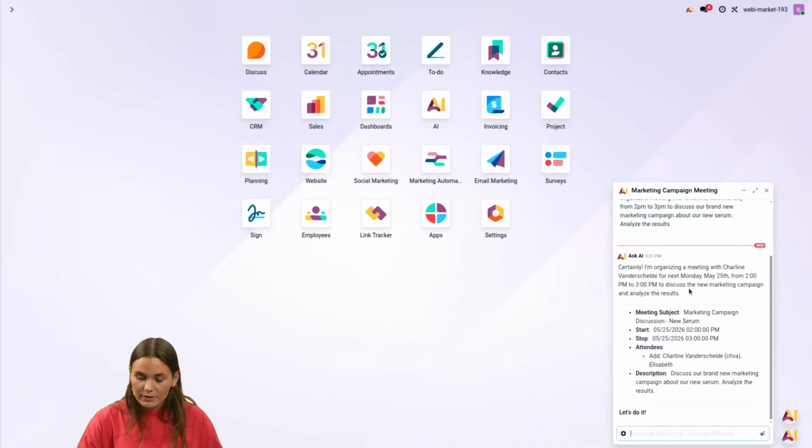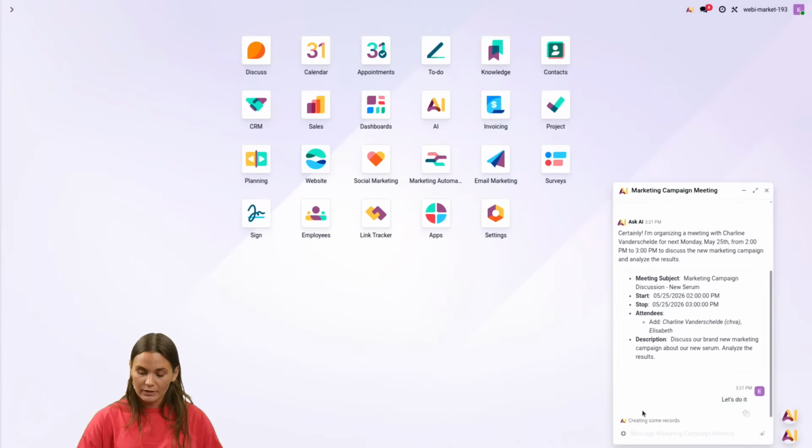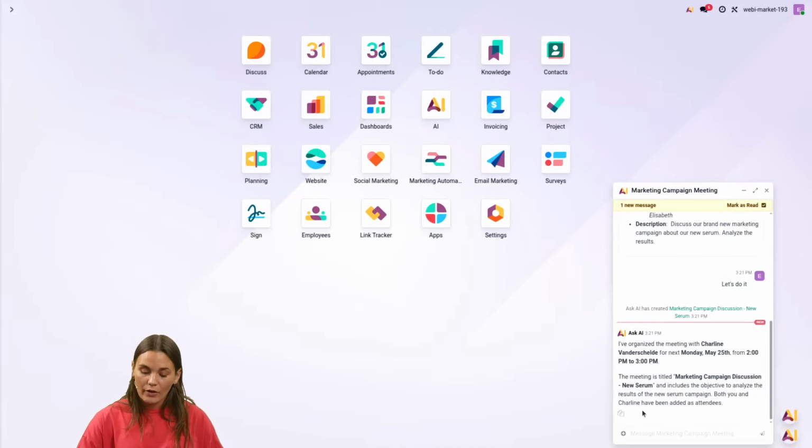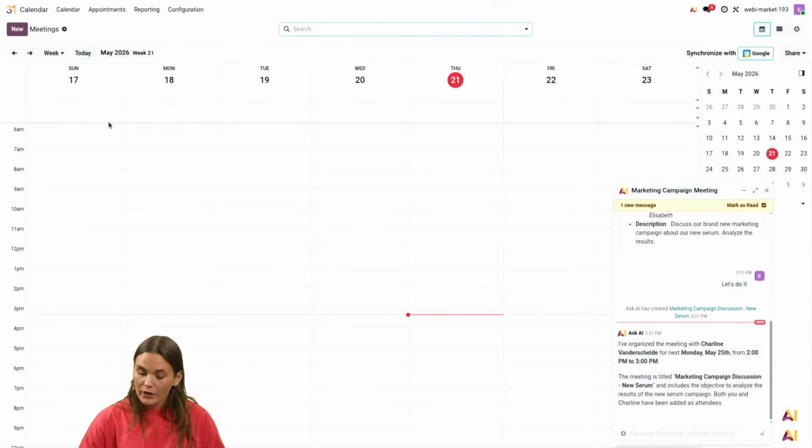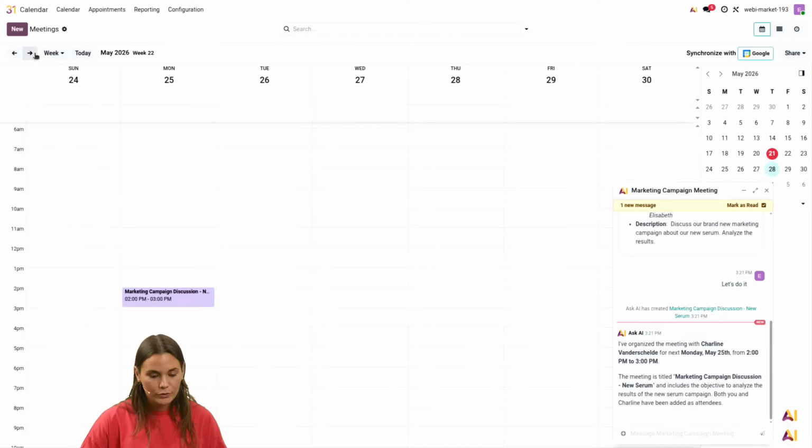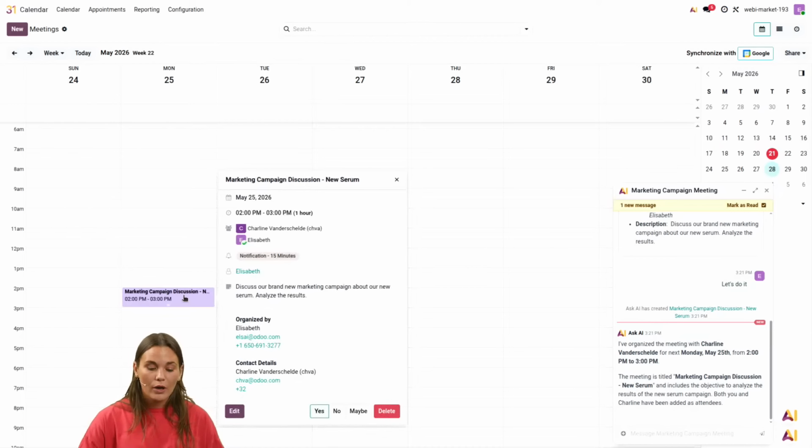And here is the preview of what I just asked. And if I'm okay with that, I can just click on the Let's Do It button over here. And now the AI is creating the record in my database. So let's check in our calendar app. It's next Monday, so on the 25th. And over here, AI just created a new meeting with Charlene to indeed discuss our marketing campaign about our new CRM.